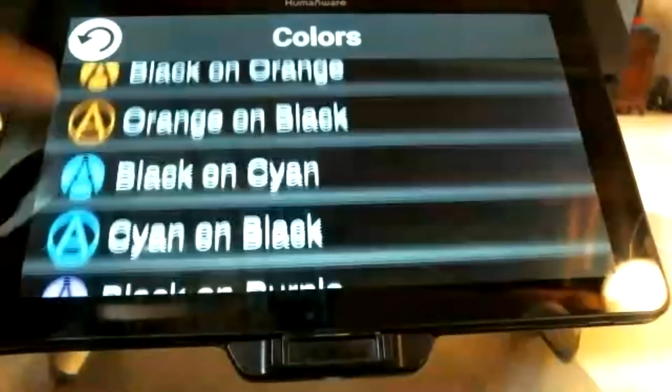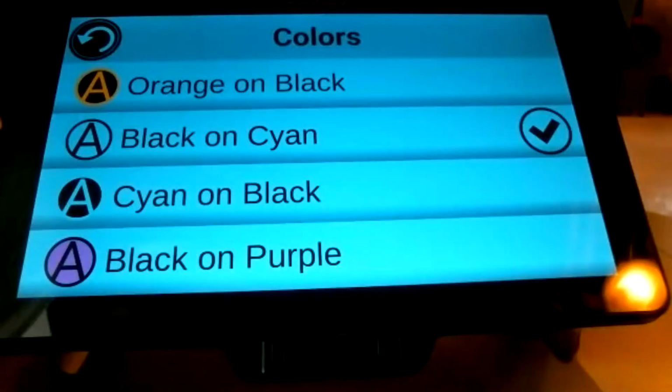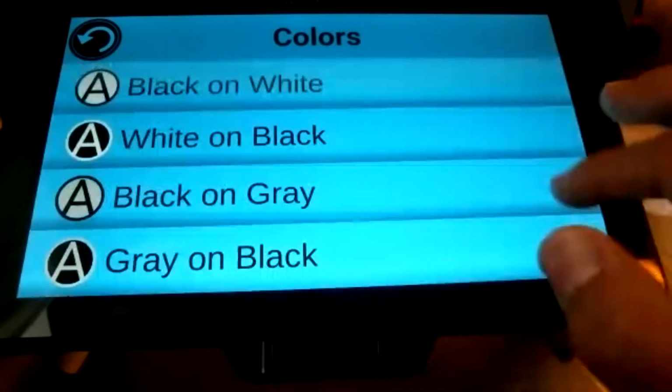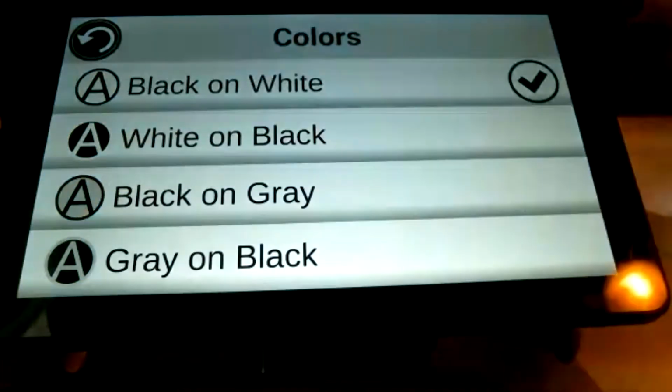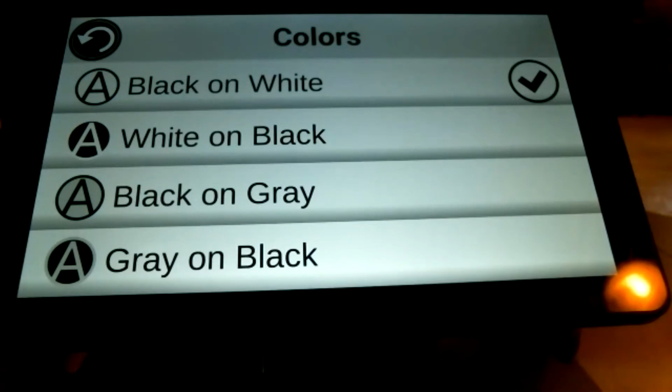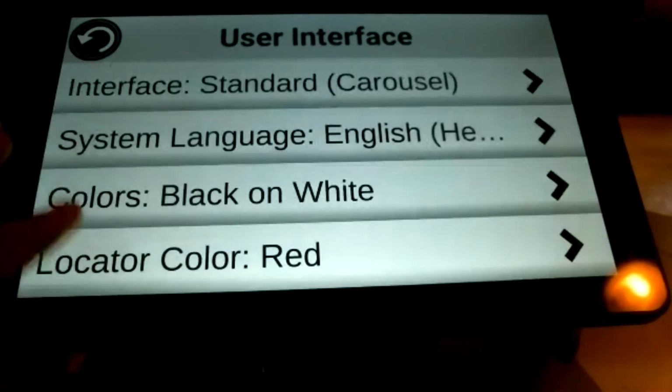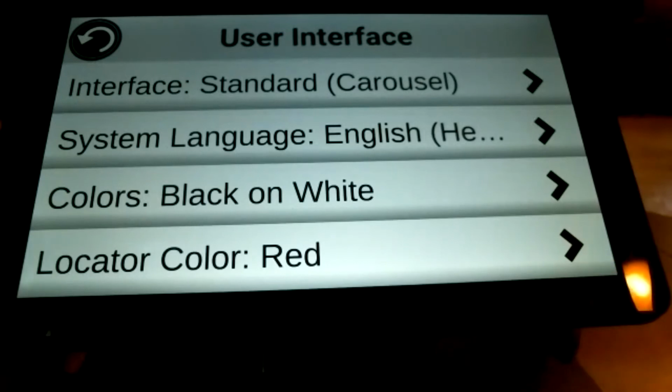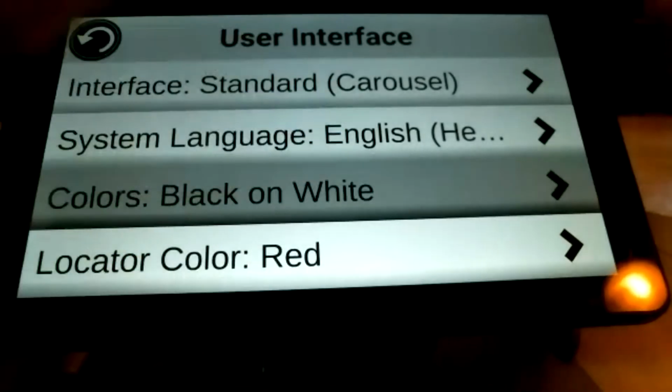There's all kinds of nice color schemes that you can set the Prodigy Connect to. I'm going to come back to my black on white because there's less refraction. And then if I go back, I'd like to show you also, not the big carousel that I have right now.